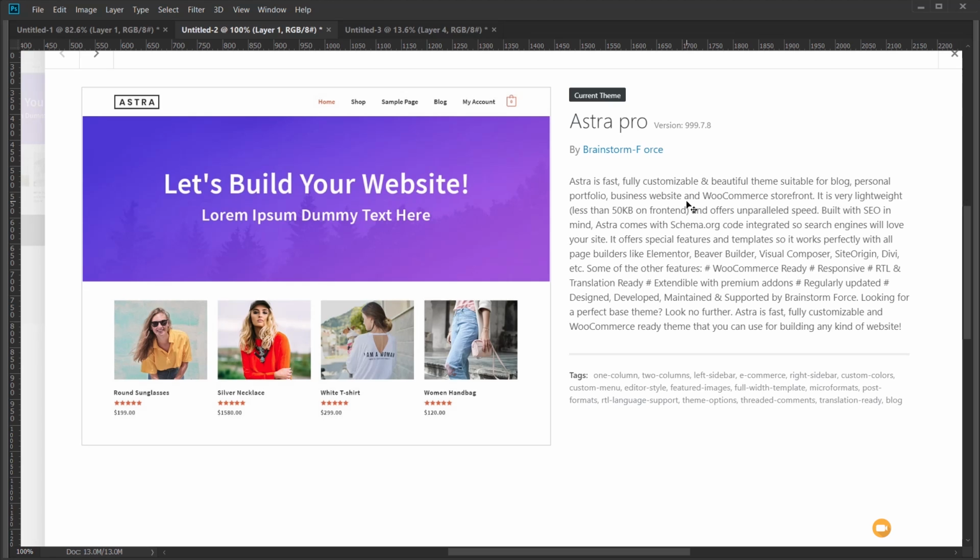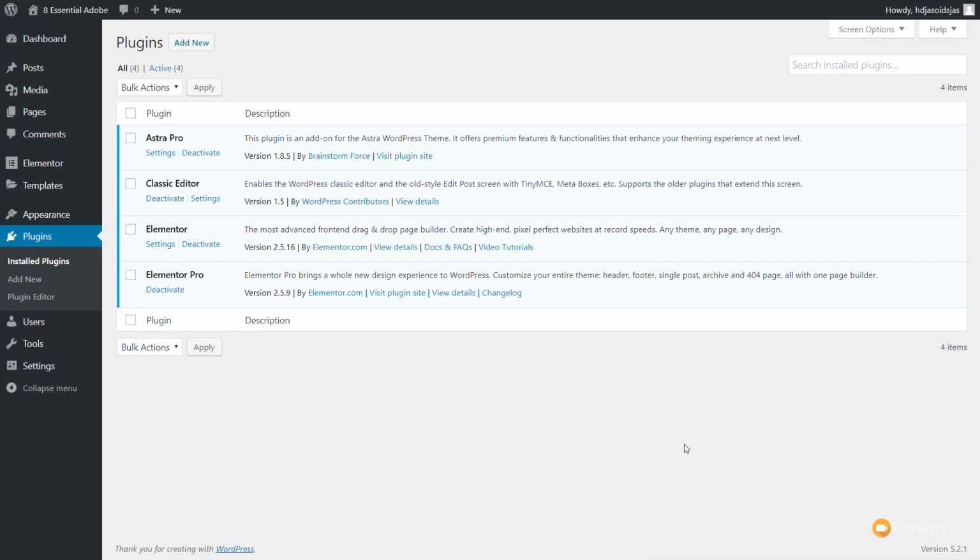So there's another thing that obviously is a little bit iffy about this. Now, if we log into the site that's been delivered, you can see we currently now, after a little bit of to and fro, have three plugins installed. Forget the classic editor that was installed at the beginning of it. Elementor, Elementor Pro, and Astra Pro.